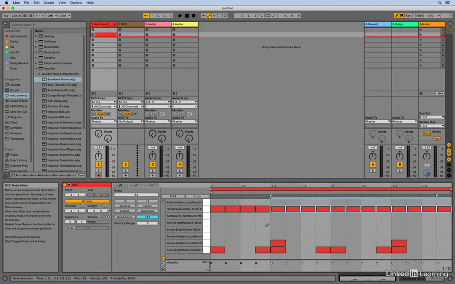Okay, so if you're stuck somewhere without a MIDI keyboard, there are plenty of ways to enter MIDI notes so that you can continue to work on your projects.